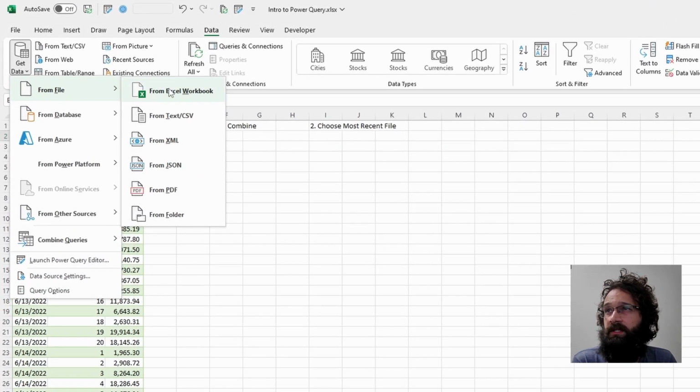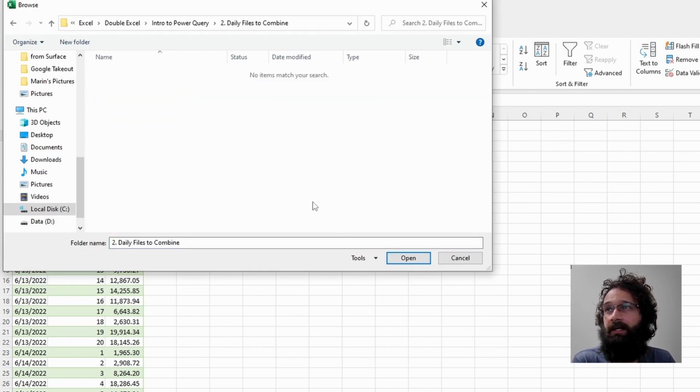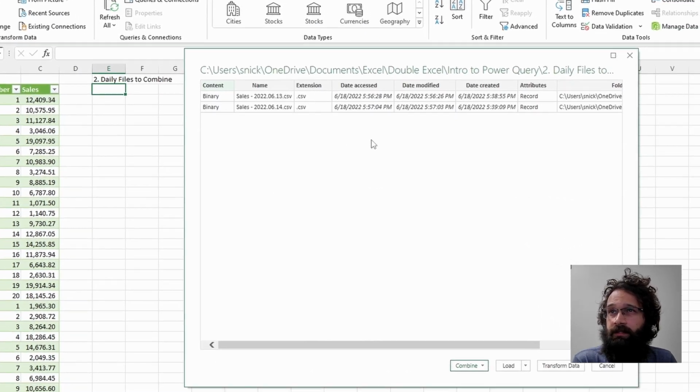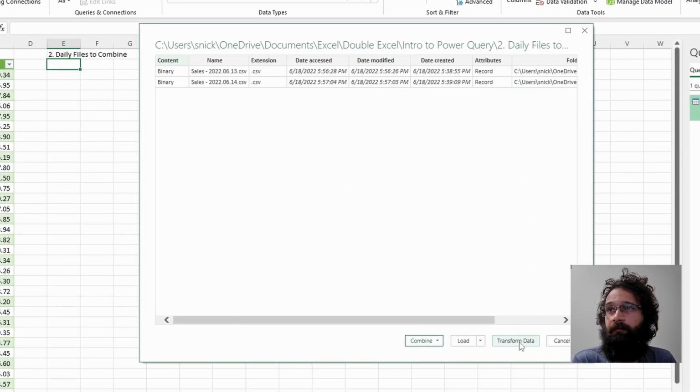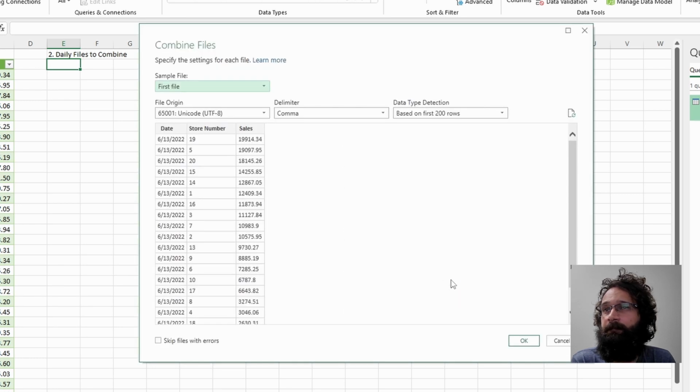So instead of getting data from CSV here, we're going to jump down to getting data from folder. So this is going to allow us to combine data. We're going to go select that folder. Notice there's no files on display there since we're selecting a folder. When we select that folder, we see a view of those two files that are in the folder, and we're going to go to Combine and Transform Data. We're going to just click OK on this page. It's just showing a sample of the file that is loaded here.